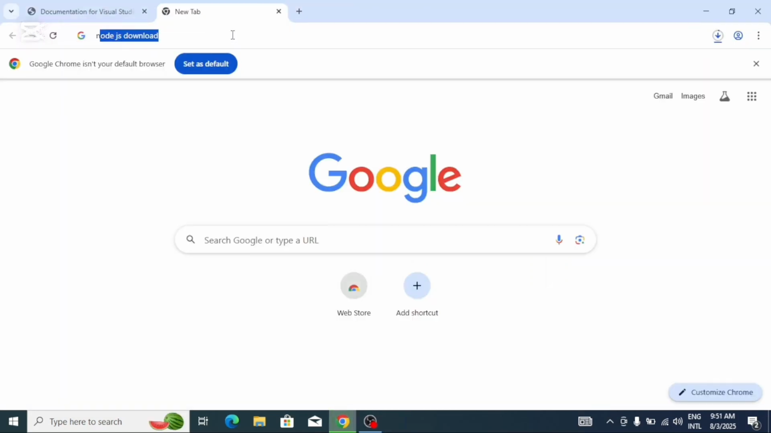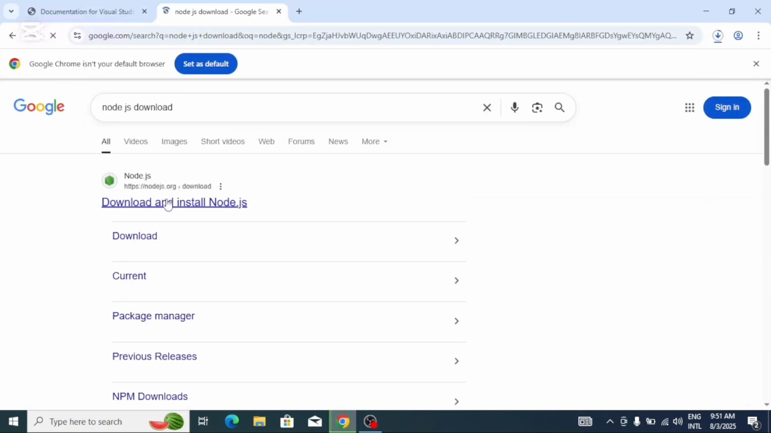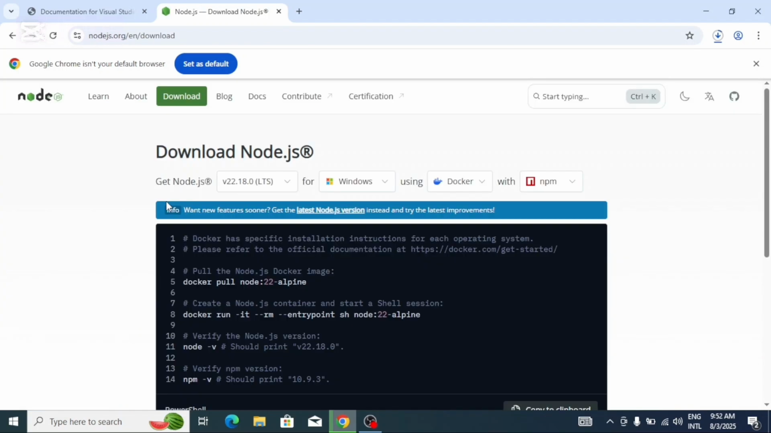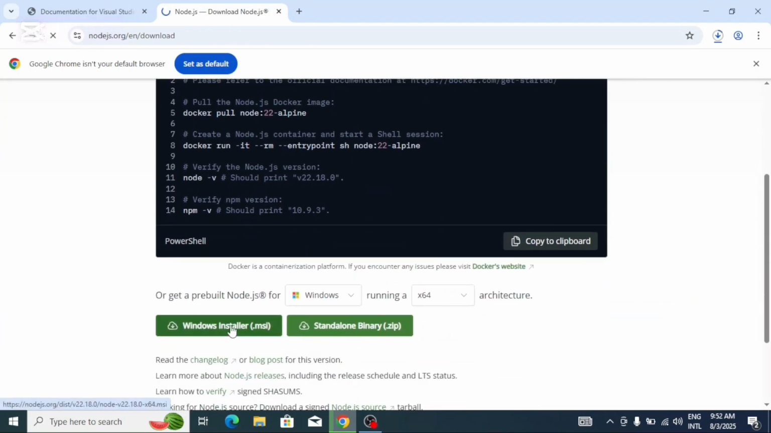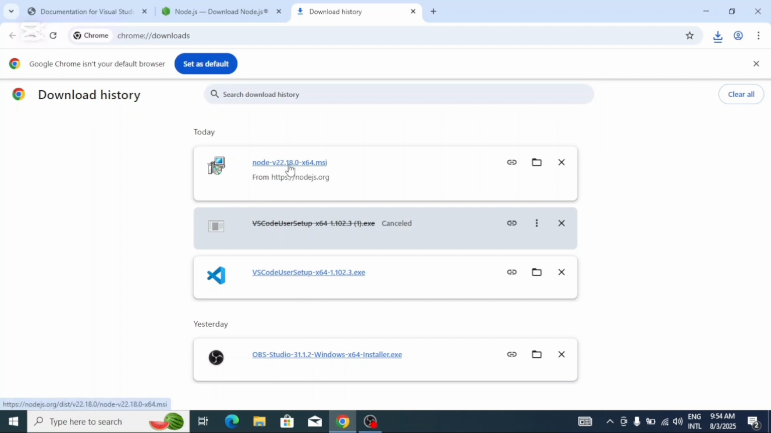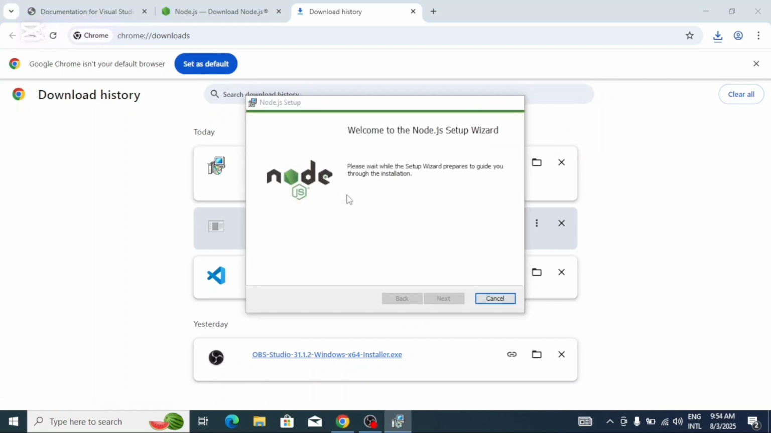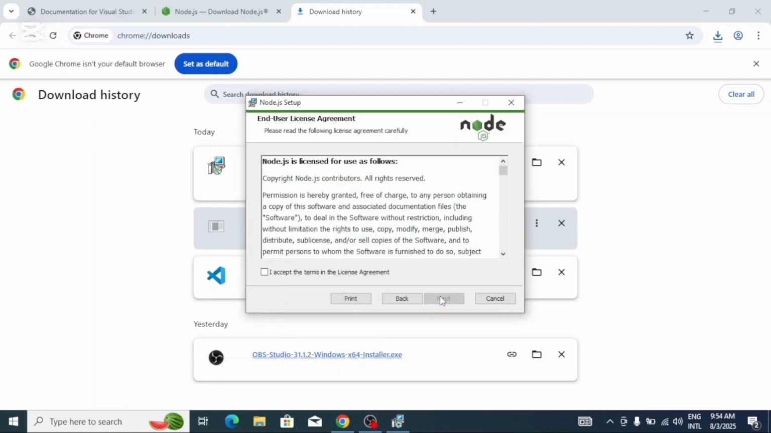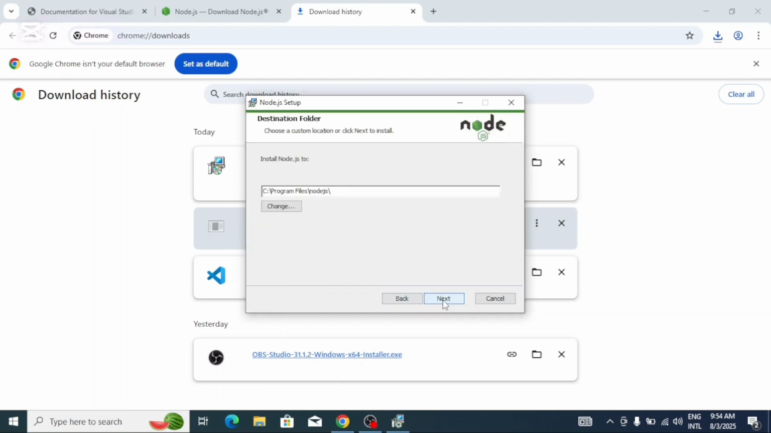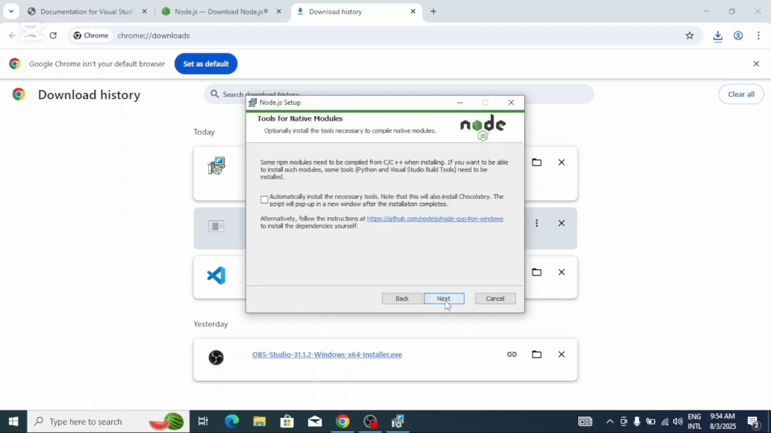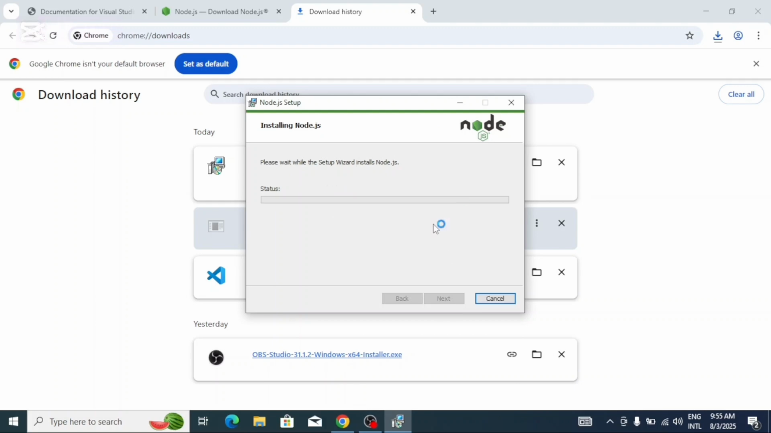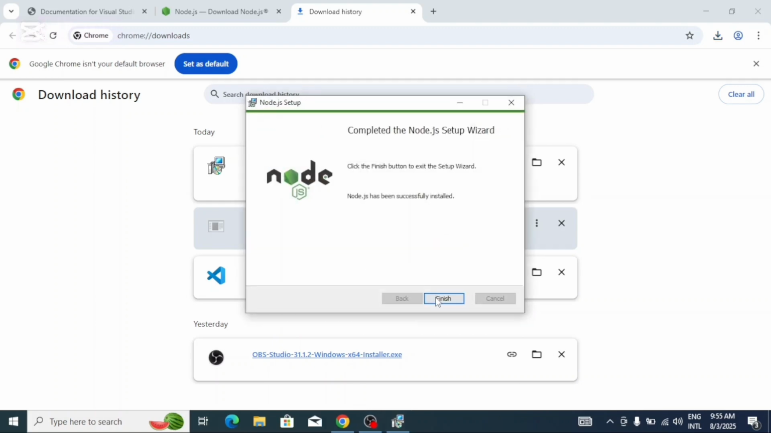Now I need to install Node.js. Search on Google, Node.js download. Then click on the first link, download and install Node.js, and then click on Windows installer. After completing the download, click on it. It will start installing. Then simply click on next, accept the license agreement, then next, again next, then add to path, and click on next button. And again, click on Next button, and then click on Install button. It will take some time, so be patient.